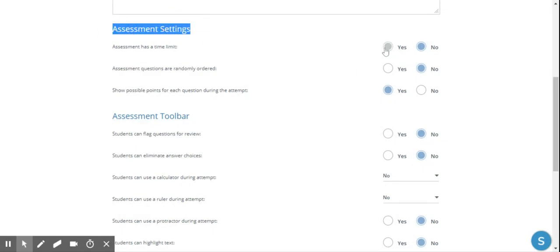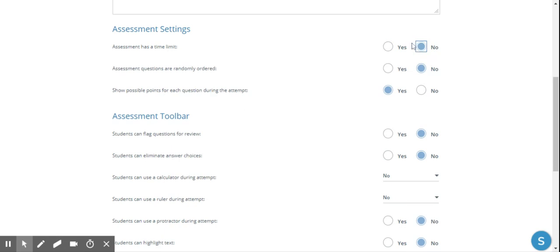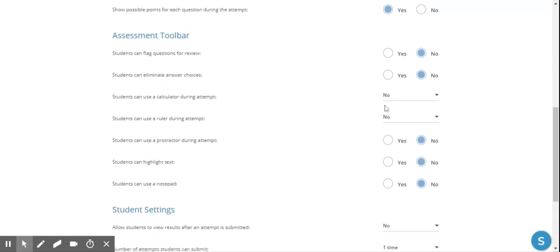Does it have a time limit? You can click yes and set the number of minutes, or no and use the proctor. There are other ways to set the time limit as well. Do you want the questions randomly ordered? This is a yes, no as well. Show possible points. So in other words, as the student is working through the question, do you want them to know how many points it's worth? Is this a 10-point question? Is this a 1-point question? That sort of thing there.